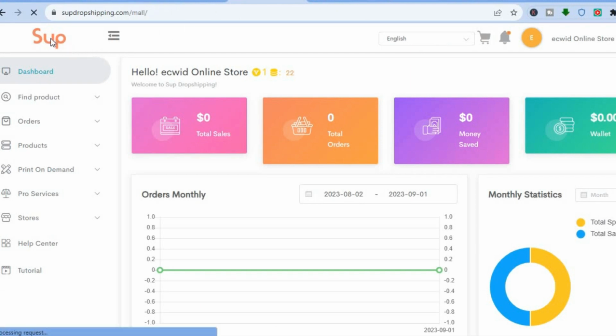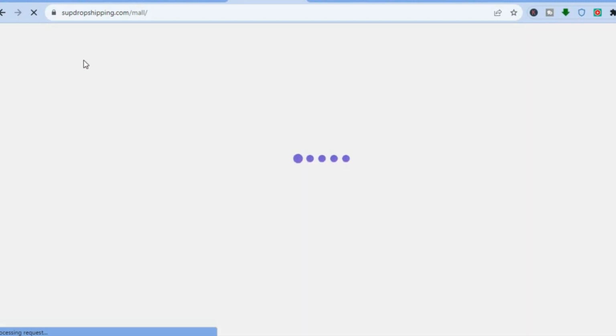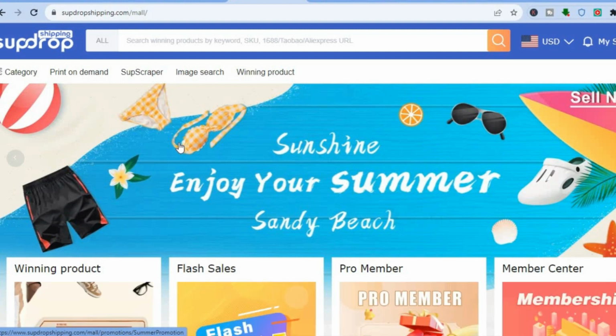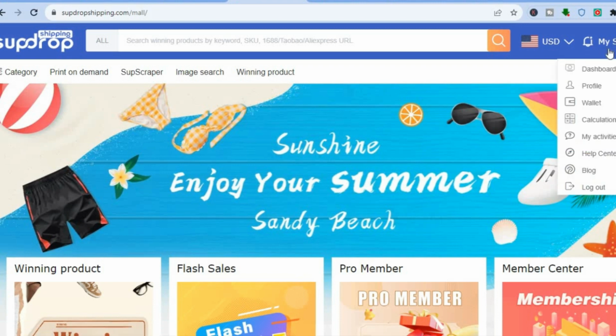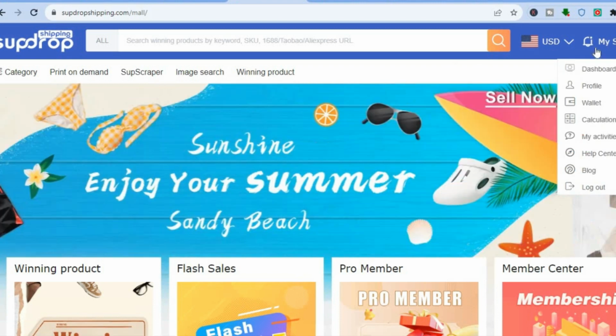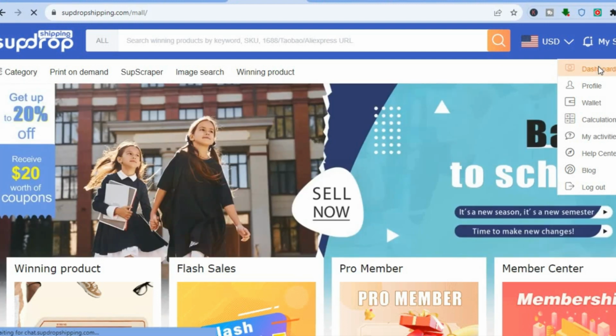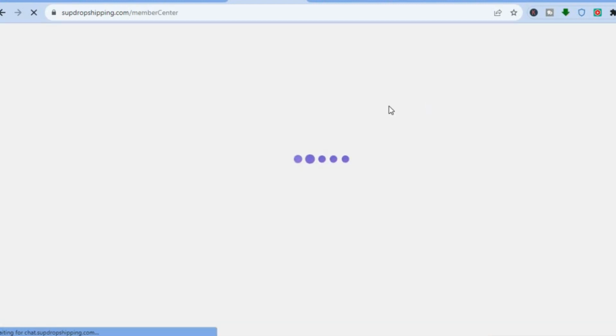And your dashboard may look different from mine, so let me go back to the original dashboard of SUP Dropshipping. This is it. This is how your dashboard will look when you originally get started. Once on this dashboard, I want you to go over to the top right hand corner, right where you see My SUP. You're going to hover over that and you're going to tap on Dashboard. Once you have done that, it will carry you to your Member Center dashboard.